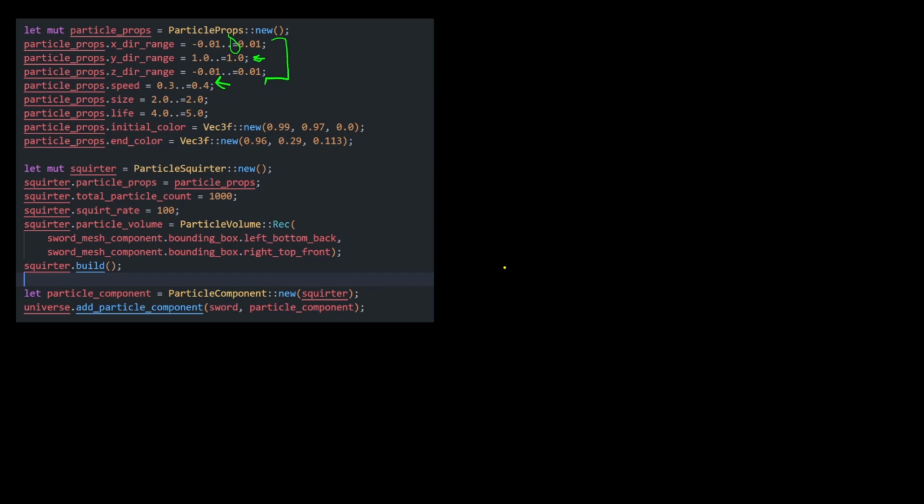The next couple properties are as you'd expect, which are size and the life, which varies. Life is interesting because this is what determines the alpha or the blending. Also, it's the interpolation weight for the colors. Now in the future, perhaps I'll allow a function to be passed in, so it's not a linear interpolation, but I think for now, it looks fine. And next we have the particle squirter. This has a squirt rate and the total particle count.